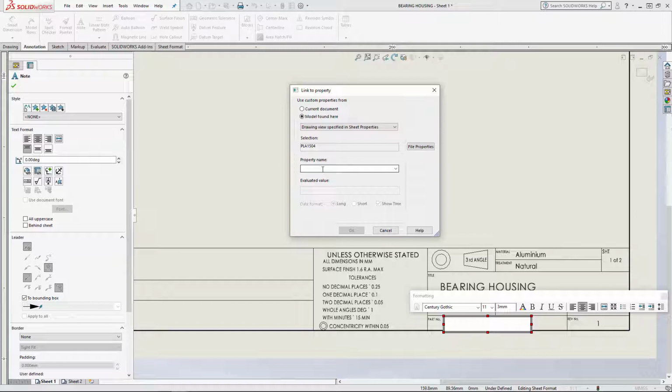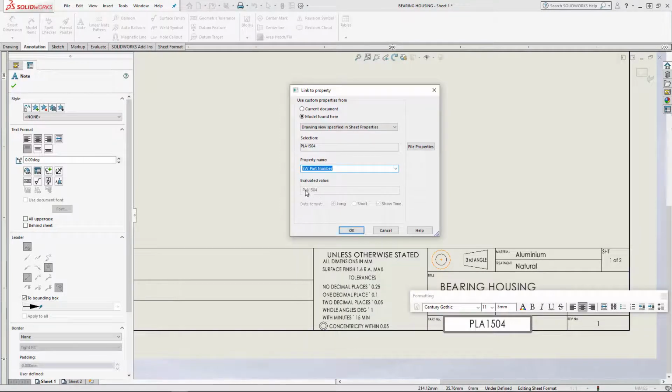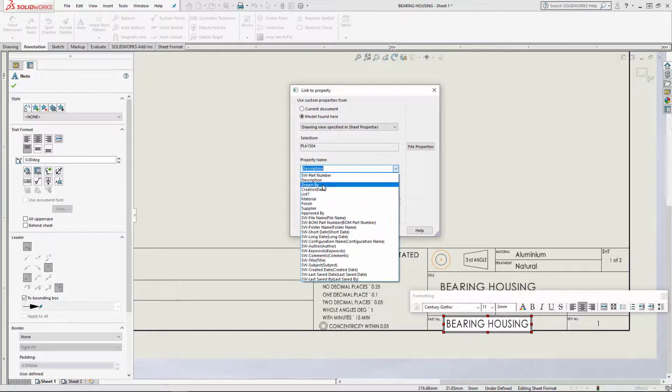Then the next box down below is what property within that part you want to enter into this box. So let's see what the options are. Now the one that we want is this one, SolidWorks part number, and then it evaluates that value that you've selected up here. So that's another check that you can perform. You can check that you've got the right value, but let's have a quick skip through some of the other things that we can pull out of that part file.